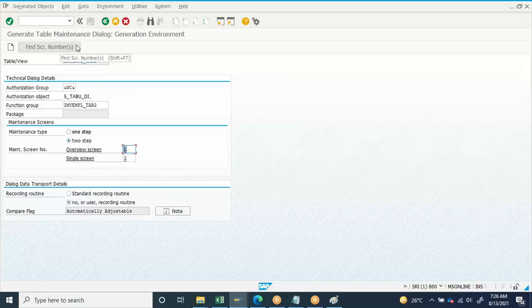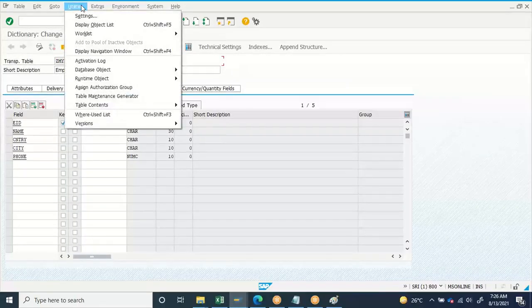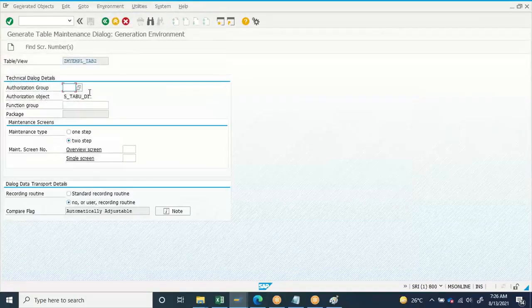So what we have to do? Come to the screen. How to come to the screen? Once the table is active, go to Utilities, TMG, Table Maintenance Generator. Give the function group, two step, and give two screen numbers, any screen numbers. Say create.